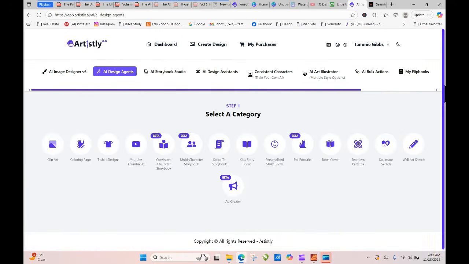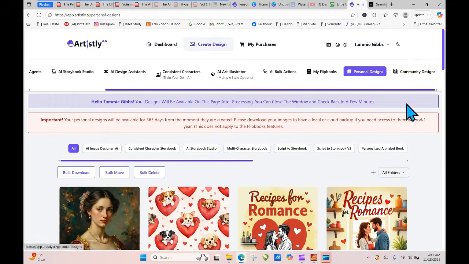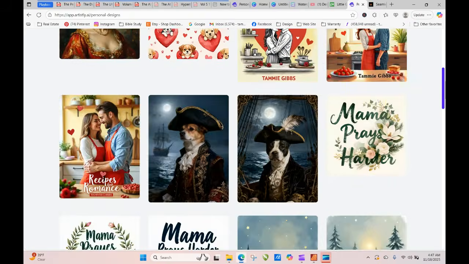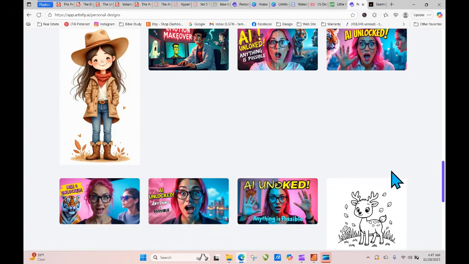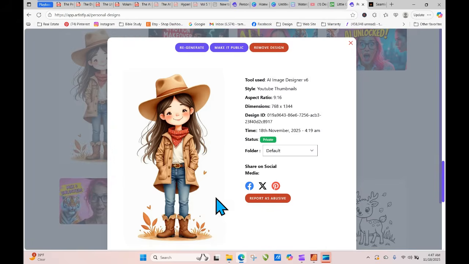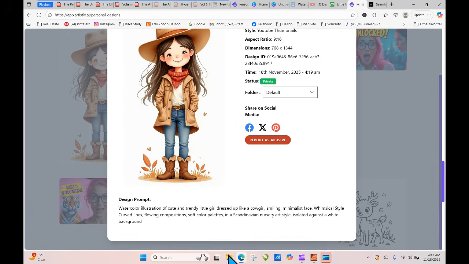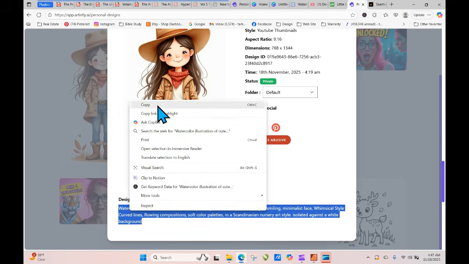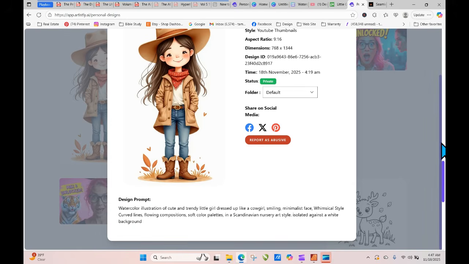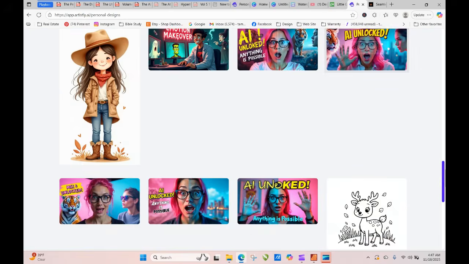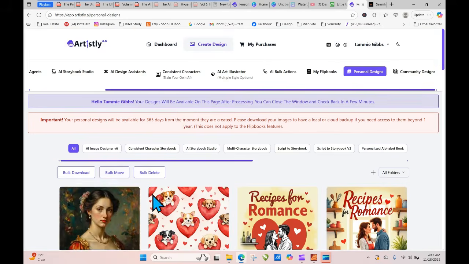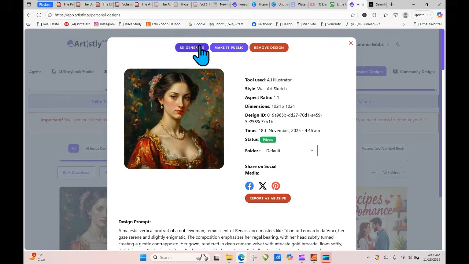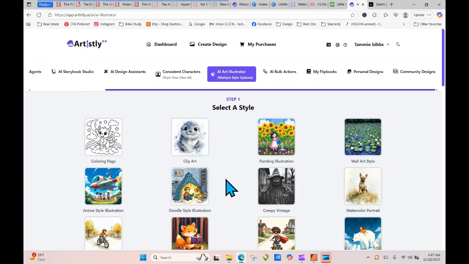We're over here. Okay, so let's go into my personal designs. Let's choose this little girl and see what kind of image we get with her, how it's going to treat these other prompts, and if it will override and actually do a watercolor. Let's see if we get a mixture between an oil painting and watercolor, or what it actually does. So let's go back in. It does let us regenerate.